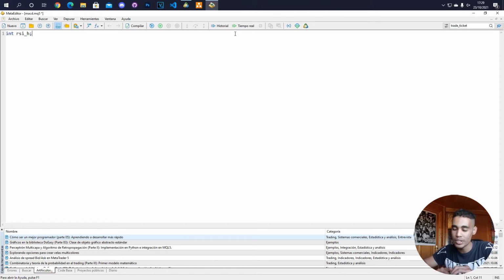And we also need an array to store the data that the RSI has. The RSI is a line and we need the values of that line, so we need somewhere to store that data. And that place is going to be this array double that we are going to call RSI. So now we have here the place in which we store the values, and here we have the handler of the indicator.